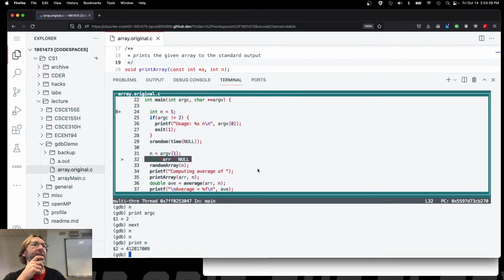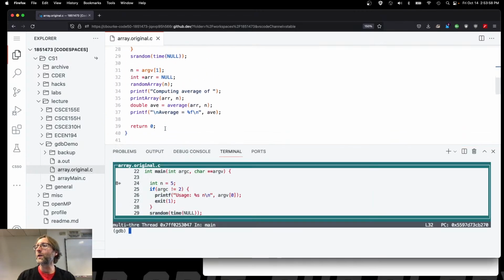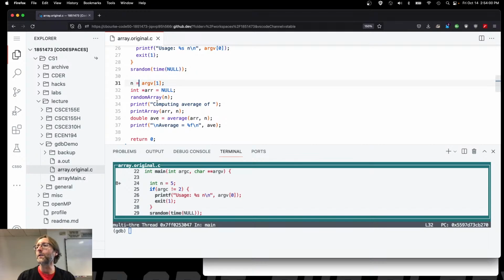So is that correct? No, it should be 4. What happened on line 31? Right, so there are 2 arguments here, and so argv sub 1 is my second argument. It should be 4, but can I put 4 as an argument into a number? No. What do you generally do if you want to convert a command line argument like argv sub 1 into an integer? A to I.